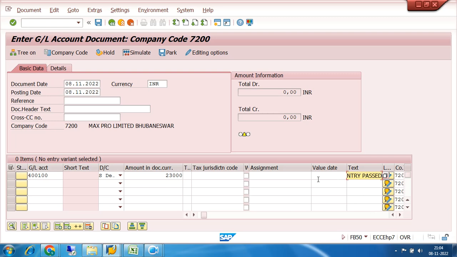See, I have selected default value date in the global parameter. Now if I press enter, what will happen? See, automatically this value date is created. I have not created it. I have not manually made any intervention, but the value date comes copying the posting date. Why? Because in the global parameter screen, OBY6, I have selected define default value date. But this value date, assignment and text, these three fields can be changed after the document is saved.